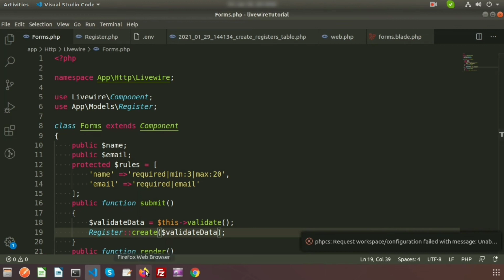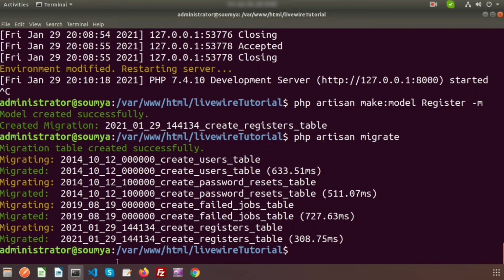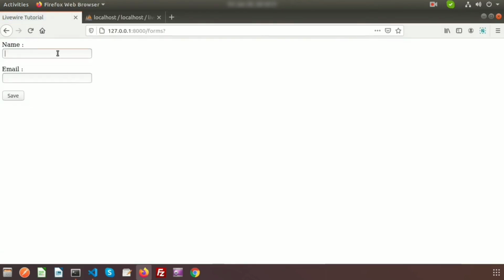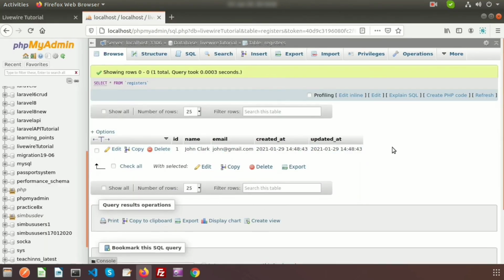So now go to the browser and click refresh. Sorry, we need to start the server, php artisan serve. Okay, now refresh this page. Here I am writing the name, John Clark, and the email, john@gmail.com. If you click on save, it will save into the database. If you go to the database, we can see one record inserted successfully.